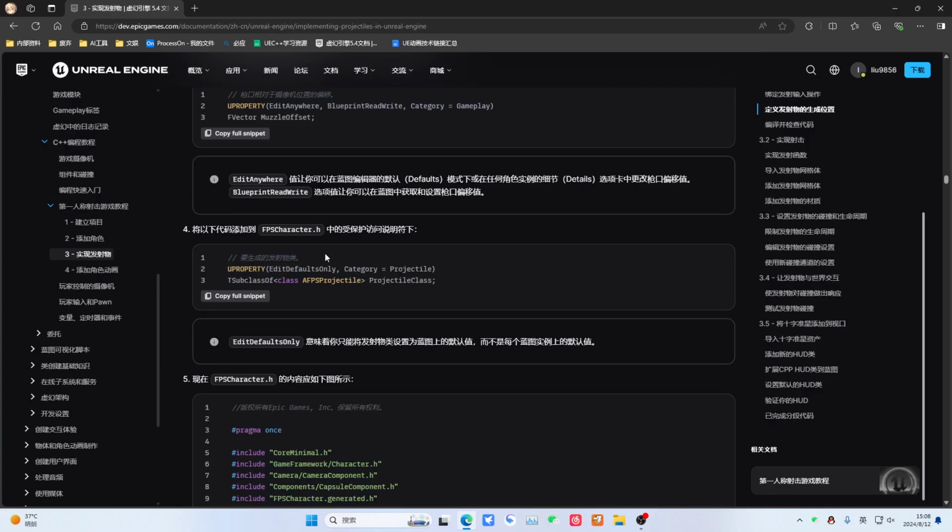This is an FVector. Then it defines a projectile subclass, which means you can fire a fireball, or you can fire an ice spike. So what exactly is fired? We want it to be specified by Blueprint. We usually specify it in the Blueprint's default values.